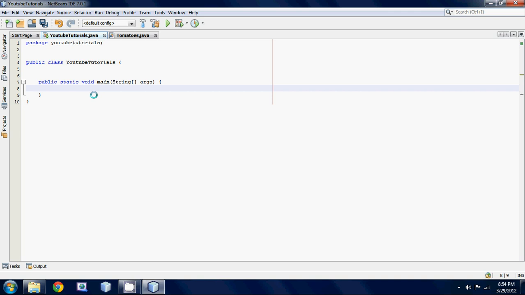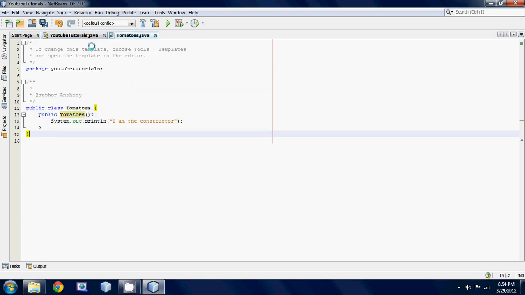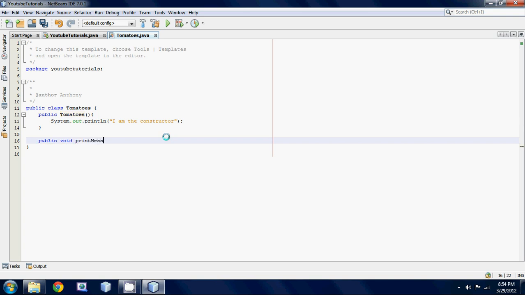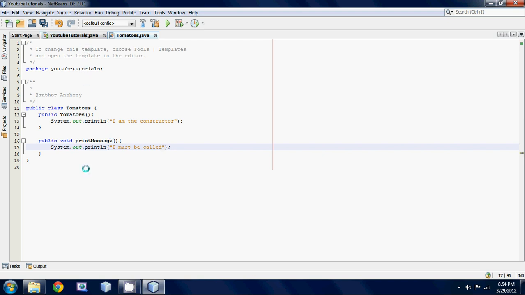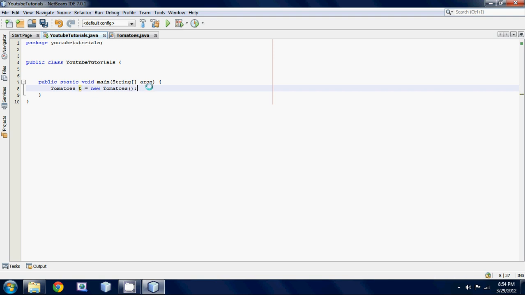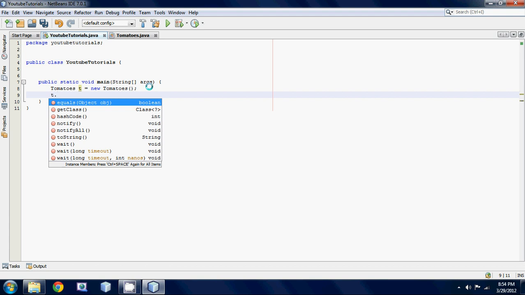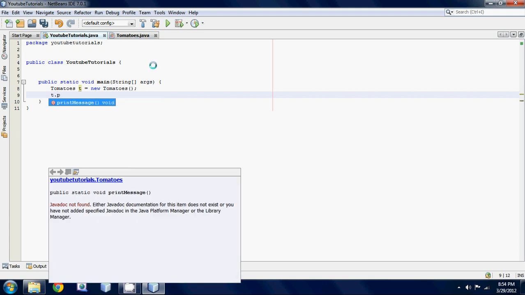Now in your main method, you're just going to make a tomatoes object. So Tomatoes t is equal to new Tomatoes. Now you guys may be thinking, how do I call this tomatoes method? Usually if we had another method, let's just make one right here, public void printMessage, and let's print out "I must be called." Oh yeah, this needs to be static, by the way. I actually remembered it that time. Usually when we have a method, we have to take our t or Tomatoes object and call the method that way. So we would have to go t.printMessage.